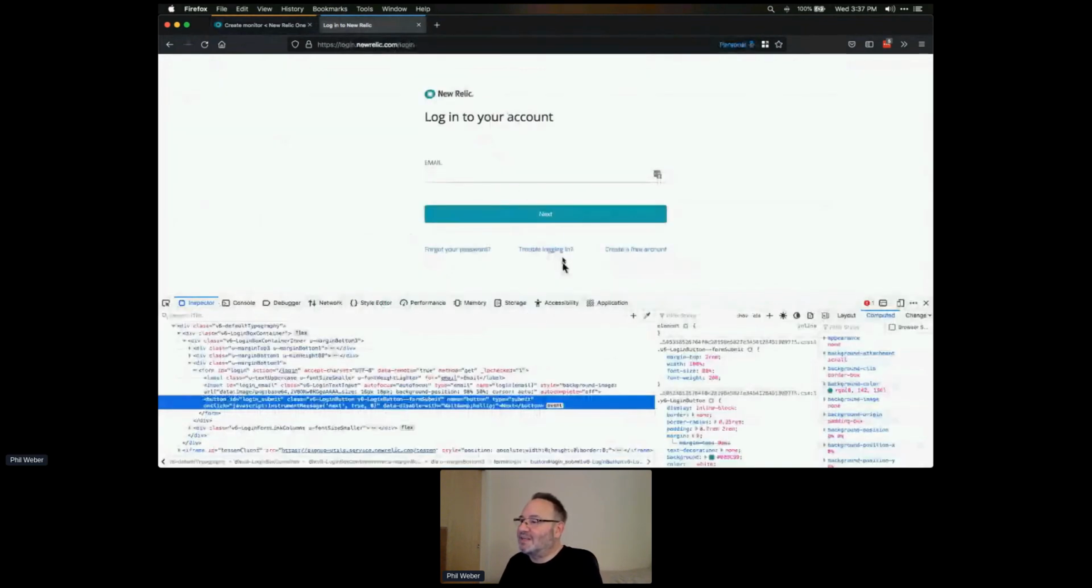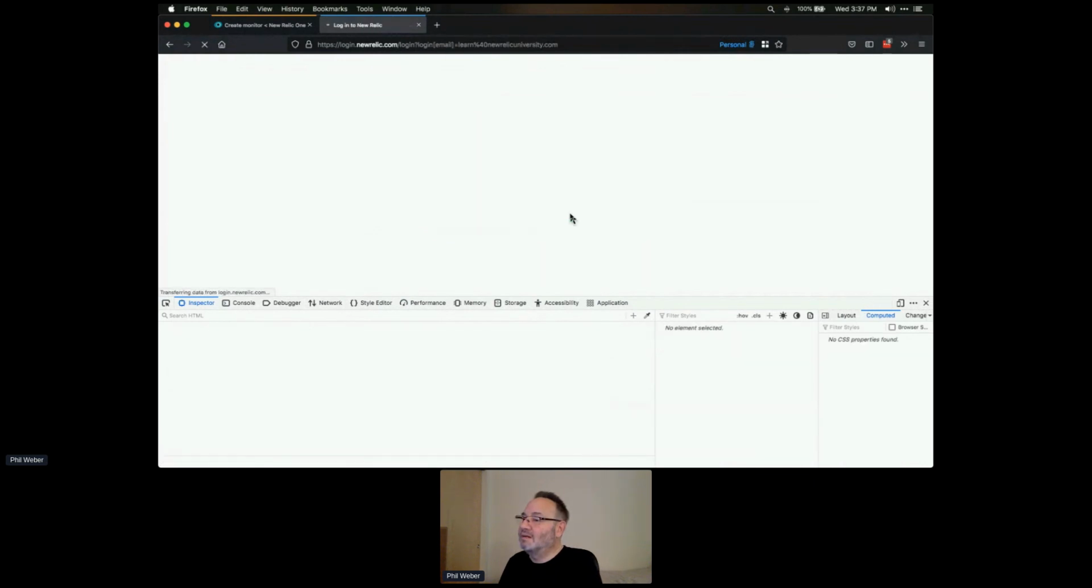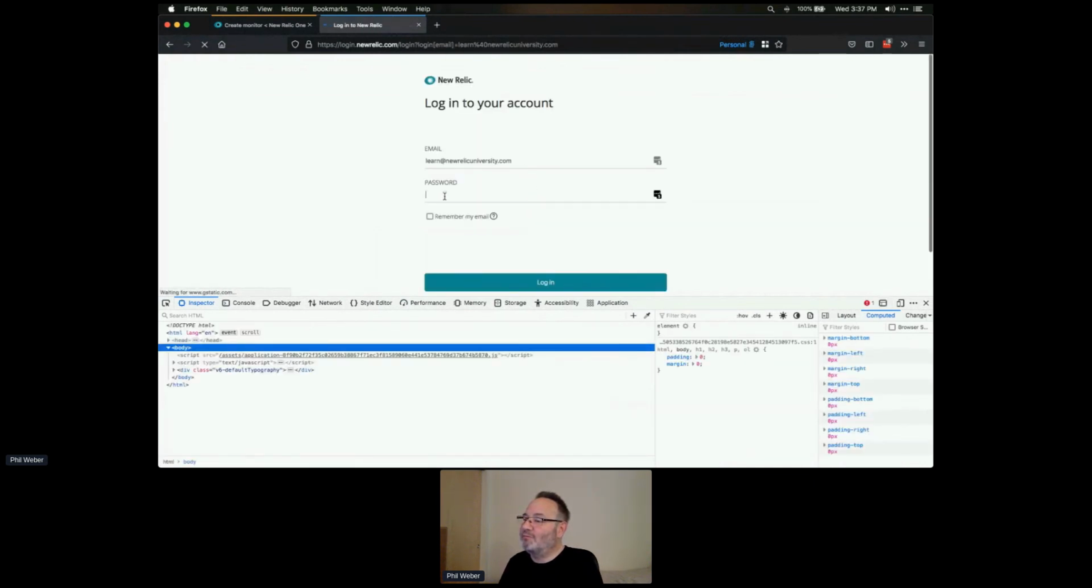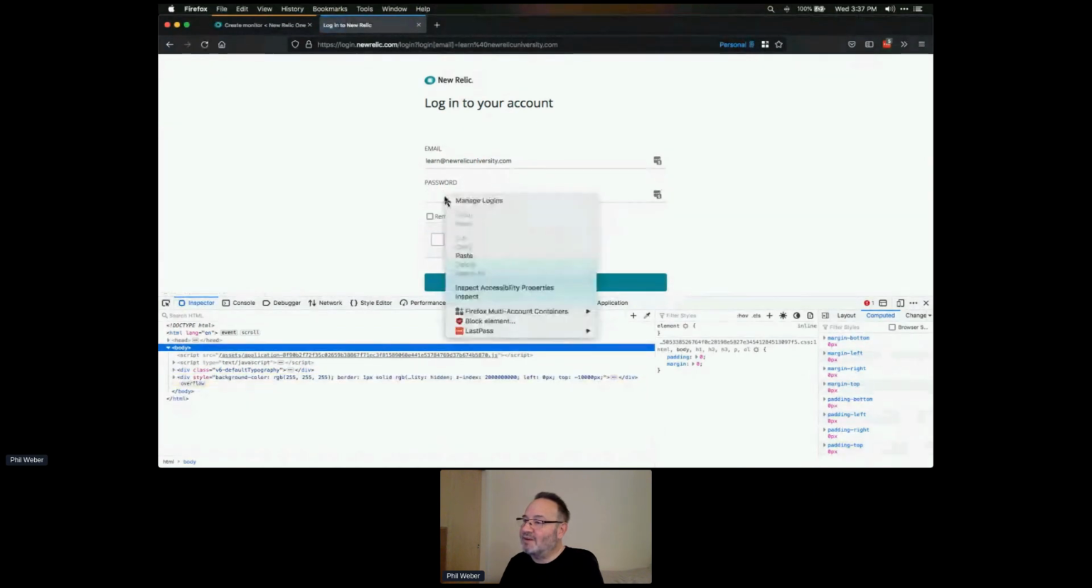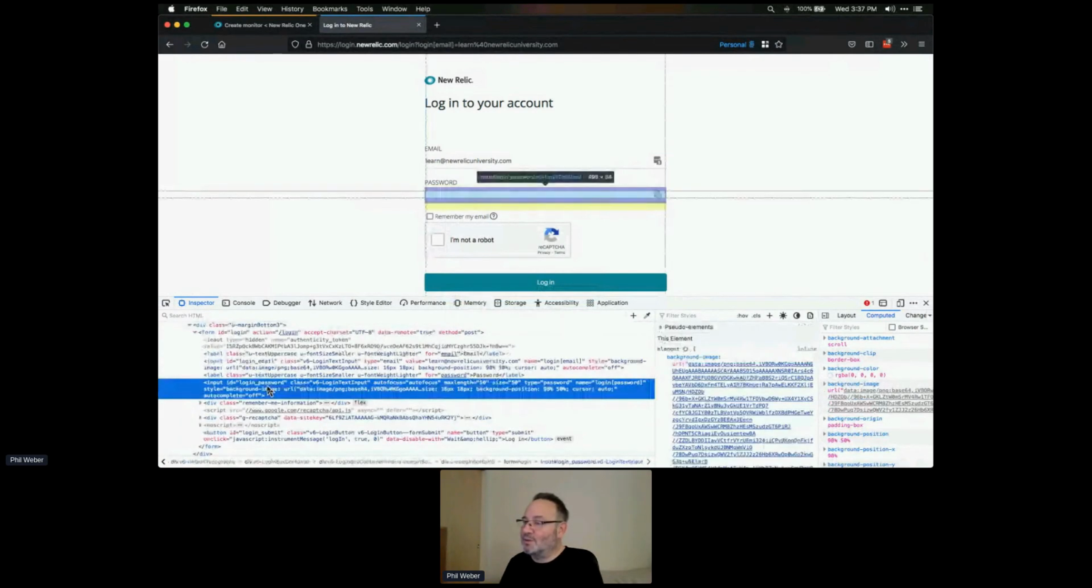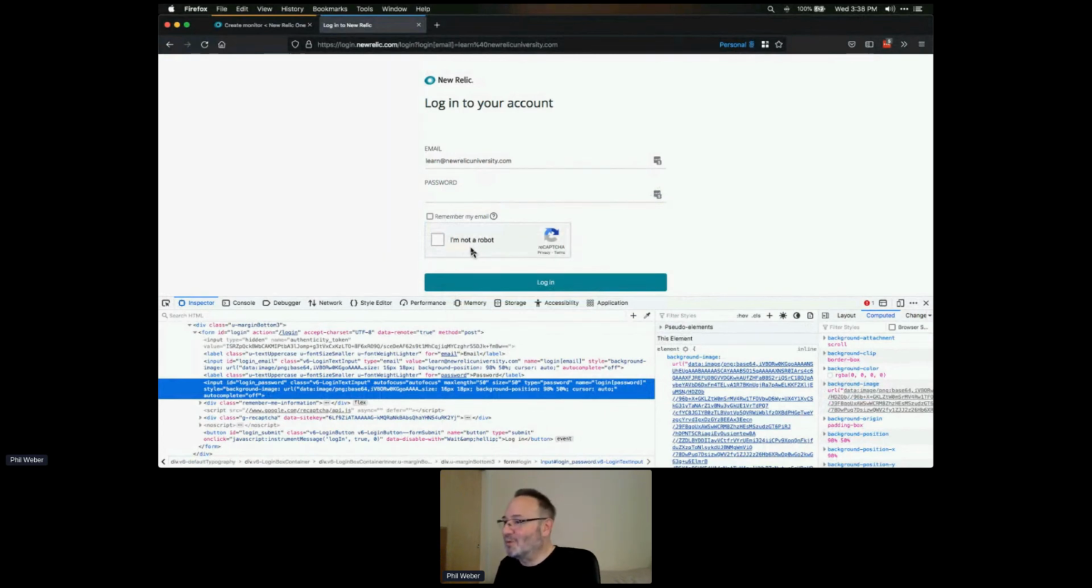So let's see what that looks like. I'm just doing this interactively so I can see what the next page is going to look like. Okay, so that now makes my password field appear. And if I inspect that one, it's called login underscore password. And oh, I've got a CAPTCHA here. Hope that doesn't happen to my synthetic. It is a robot. So that would be a challenge. Hopefully that won't pop up when our monitor runs against the page.